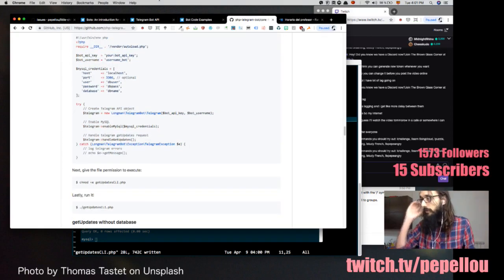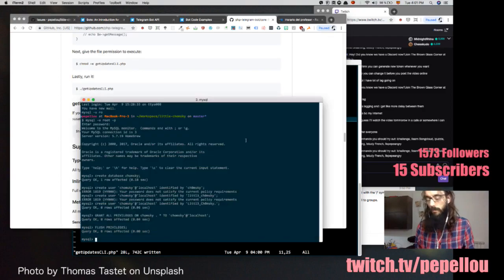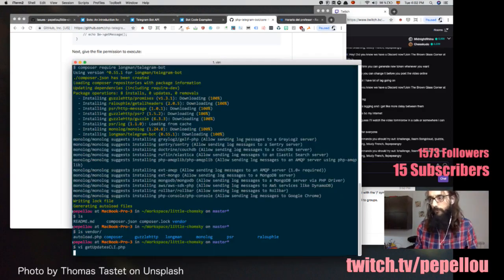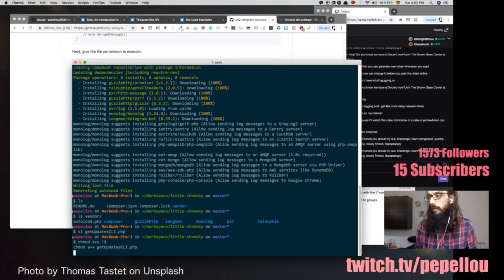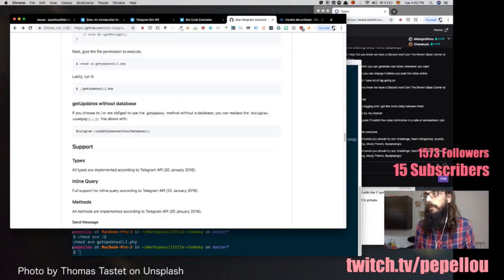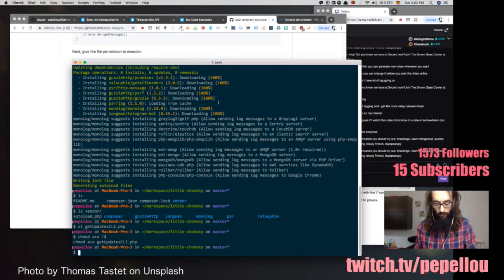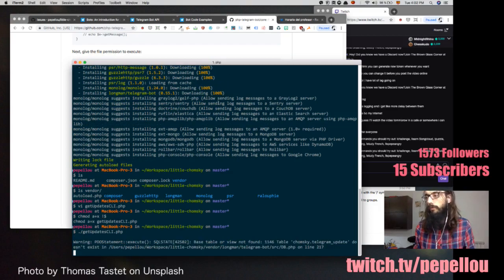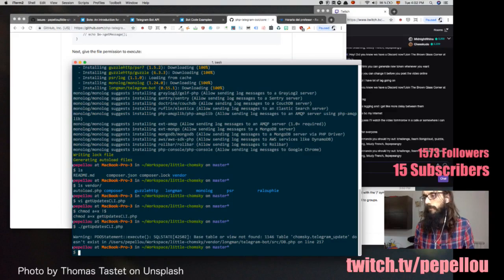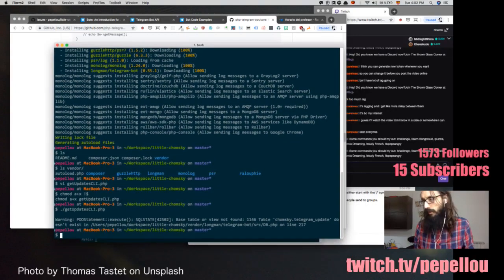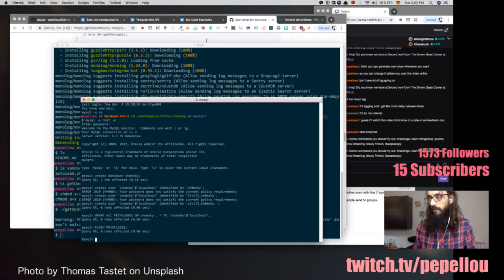Next, give the file permission to execute, of course. Alrighty. And I need to run it. Okay, we had a warning. Base table or view not found. Table Chomsky telegram update doesn't exist. Did it have to exist? I thought it was going to create something.